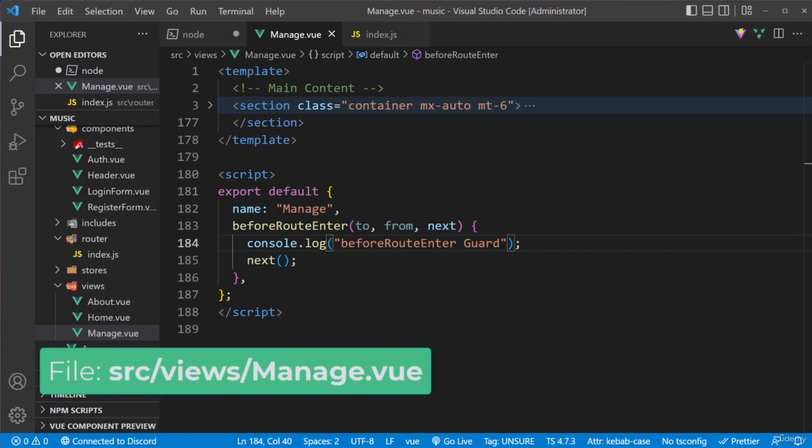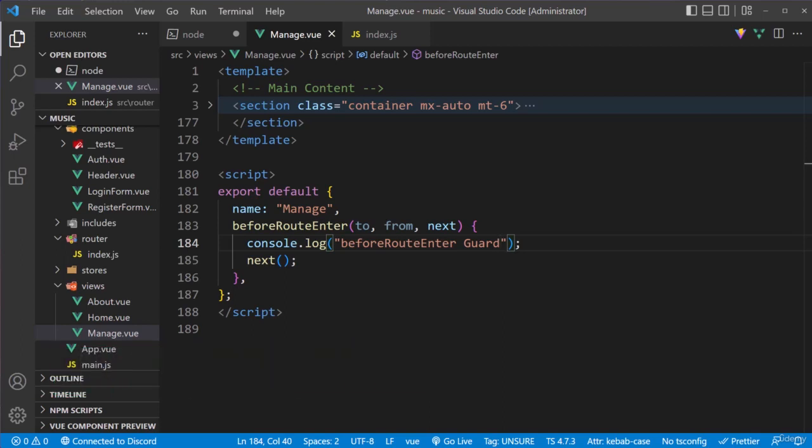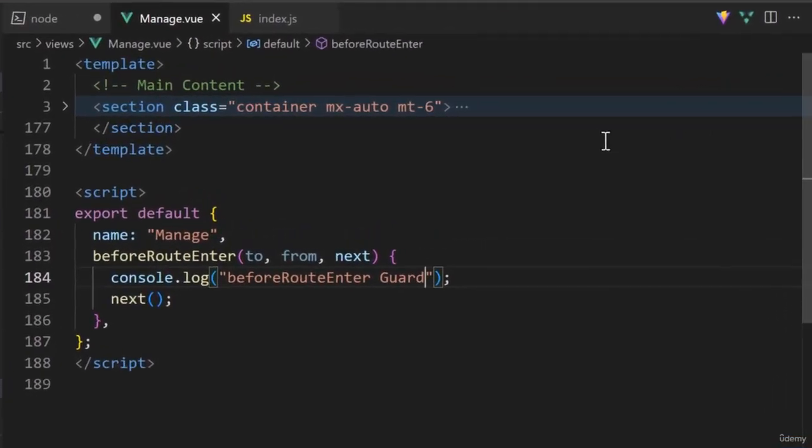We'll continue working in the manage component file. We'll need an alternative method for accessing the state. Luckily, mapping the store to a component is an optional step. For emergencies, we can run the store as a function. This will cause the store to return an object with access to the state, getters, and actions. At the top of the script block, import the user store.